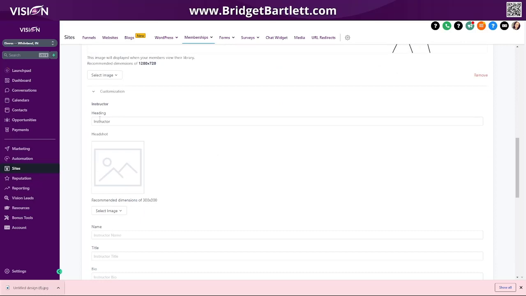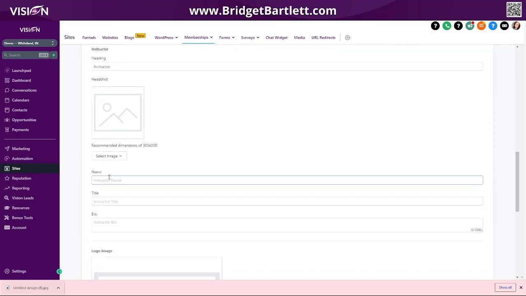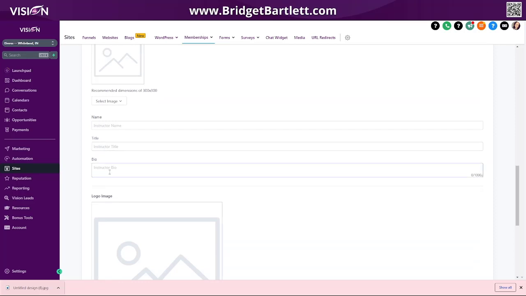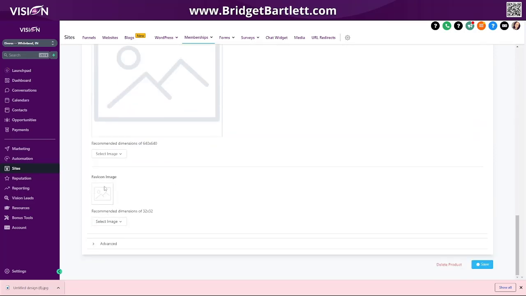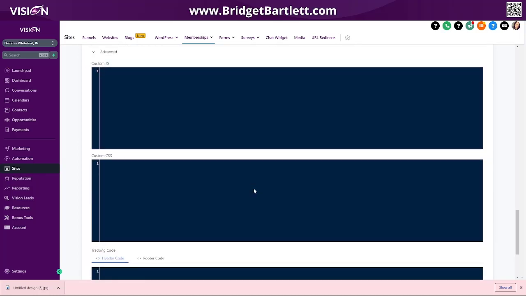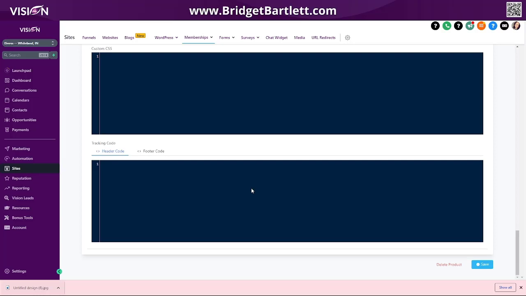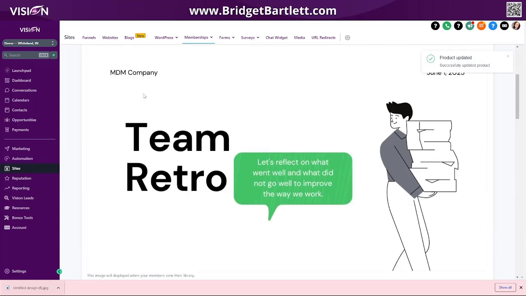We also have the section here where you can update the instructor. You can add the image here, give your instructor a name or title or a brief bio. You can add a logo image here, and then a favicon as well. And then if you have some custom code, maybe you want to add your chat widget that we have up here, you can actually add the code here, and then it will show up in this module as well. Okay, so let's just go ahead and save there.